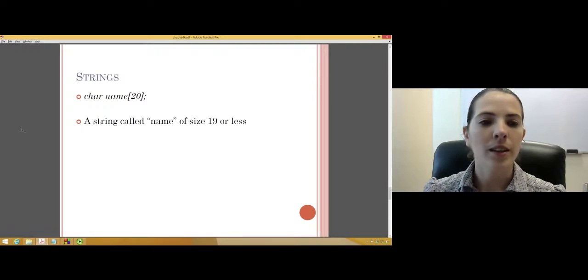So here's a quick look at how we can declare a string. We're going to start with the character data type, char. We're going to give it a name. Since we're storing names, we've chosen to call it name. And then we're going to give it a size inside these square brackets before ending our statement with the semicolon. So this whole line creates a string called name with room for 19 characters or less.